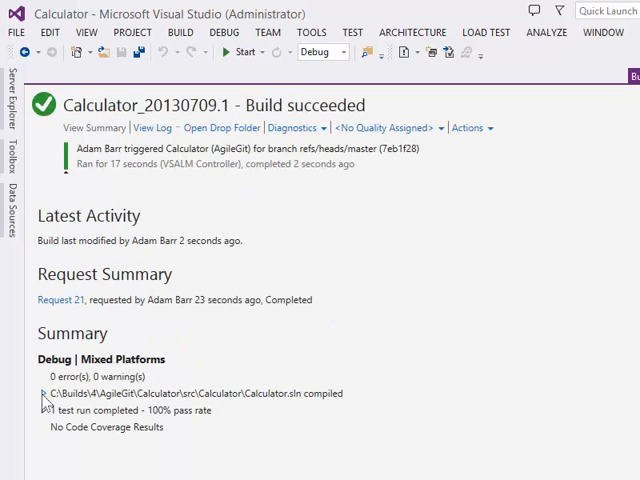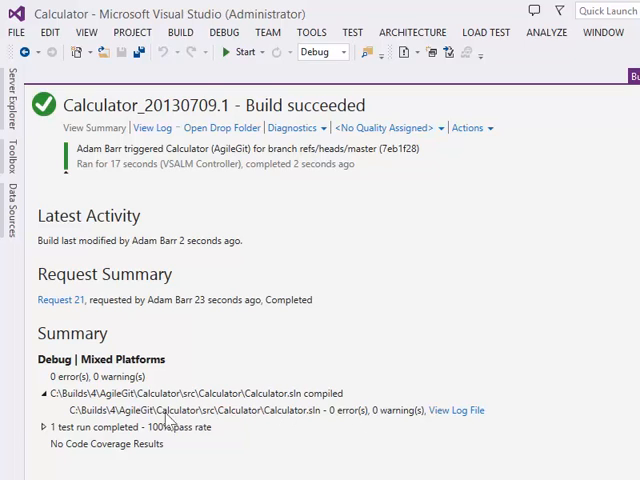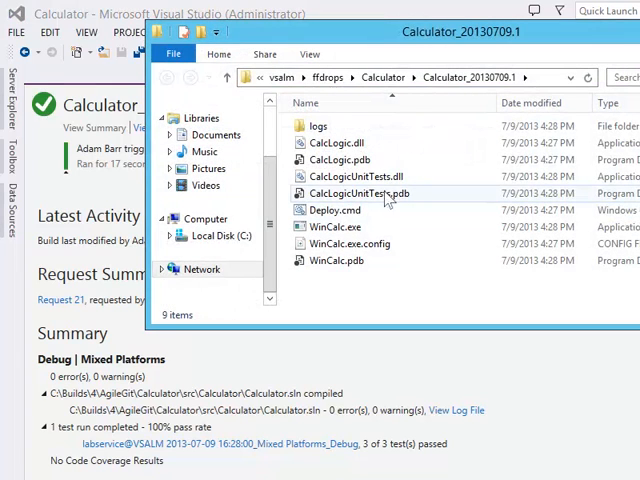You can see the build is completed. We can see a list of the solutions that it built, as well as see any test runs or any other build information that's applicable to our build. If we open up the drop folder, we'll see the compiled binaries.